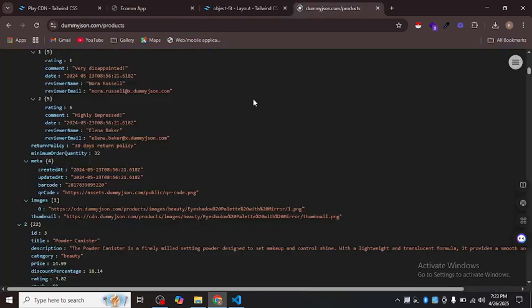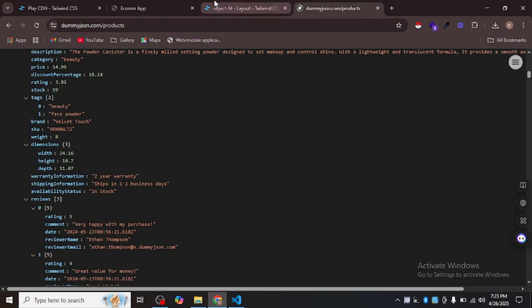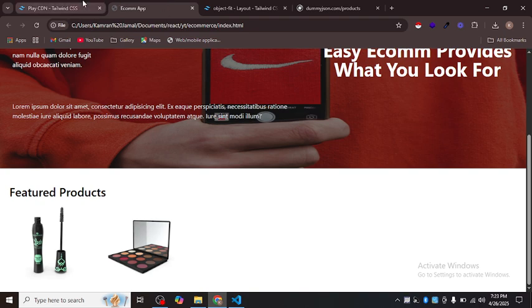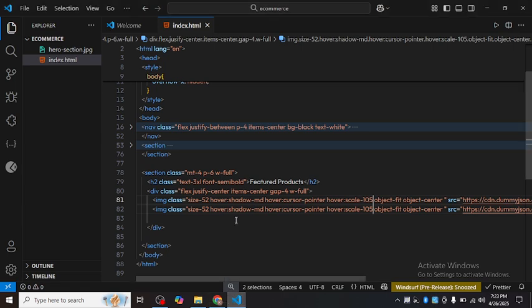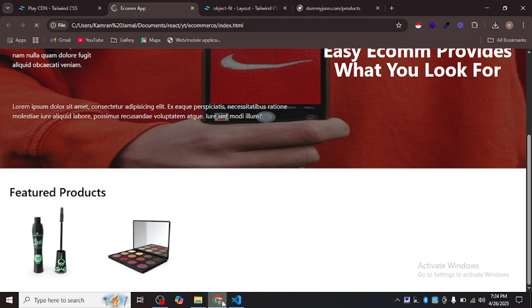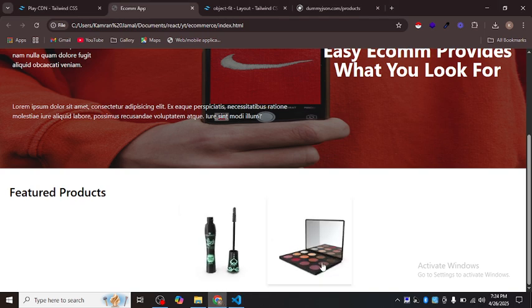I will also have to use another image. I am surprised why this is not working. The style for this, there is a mistake in the justify spelling. I was surprised why it was not working. So here you can see it is now in the center.